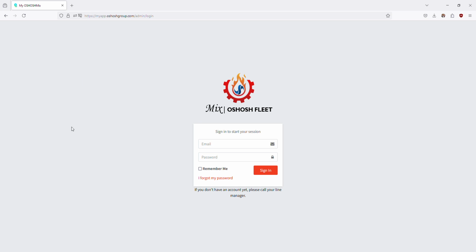Hello, this is a cursory demonstration of how the OSHOSHMix web app works. We've sent the URL and the login details across to you. Once you log in, this is the first page you see, and it gives you a form to log into the app itself. Once you log in, it takes you into several pages, which we'll be explaining as we go along.